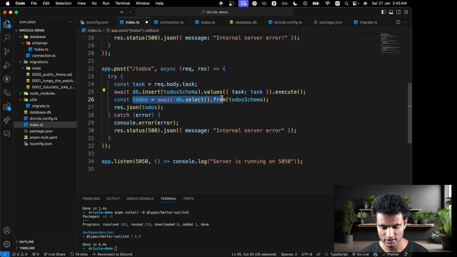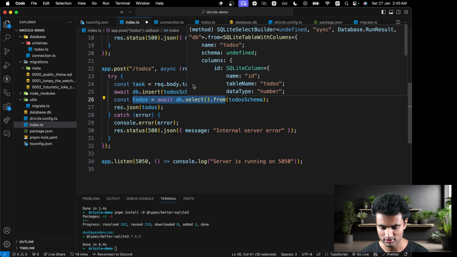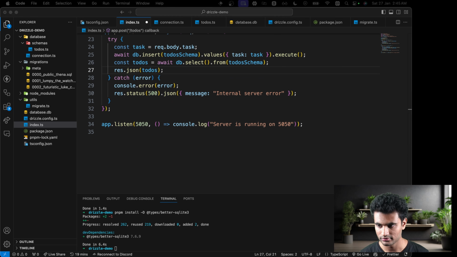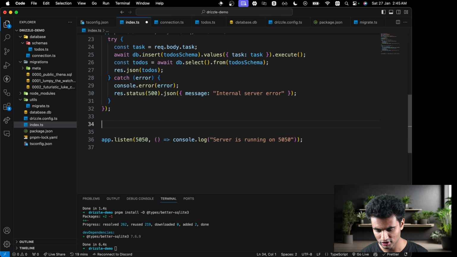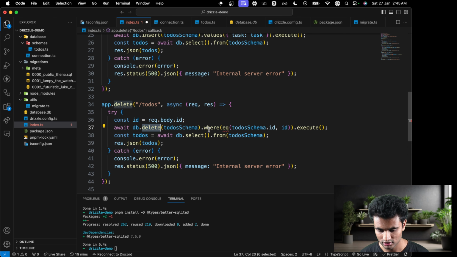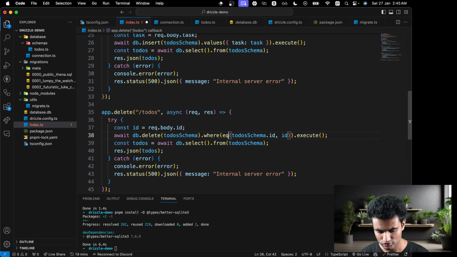And then we are also getting all the todos using this method previously using select, and we are just passing it back. Same goes with delete. So we can have a similar syntax for delete. Instead there will be a delete function instead of insert or select. So here we have db.delete, where we need to import eq. So what eq means is, where todo schema equal to id.